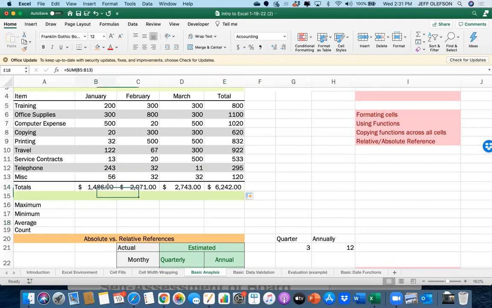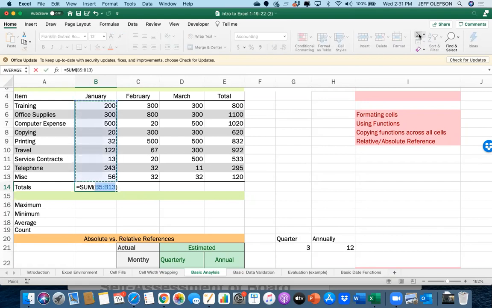Okay. Just in the case of sum, there is a shortcut. So if you put your cursor in that cell, you highlight that cell, and this is on the home ribbon. If you go up to the top, you'll see it's the Greek symbol, the sigma symbol. And if you click that, it'll automatically put in the sum function and you can hit enter.